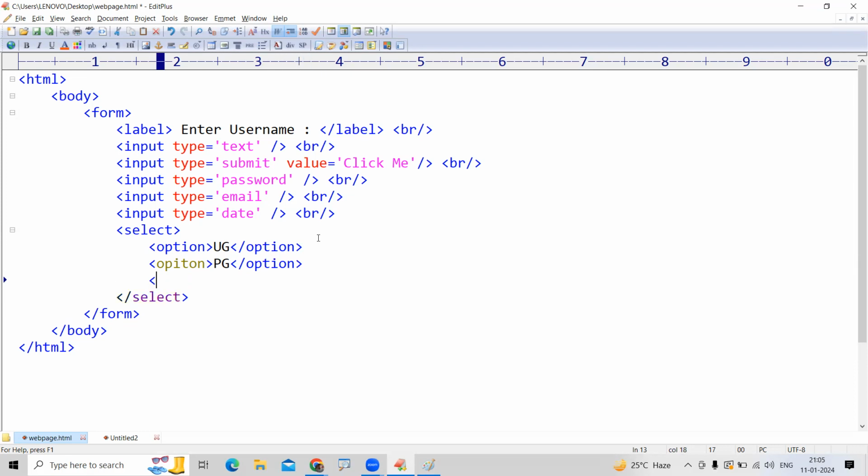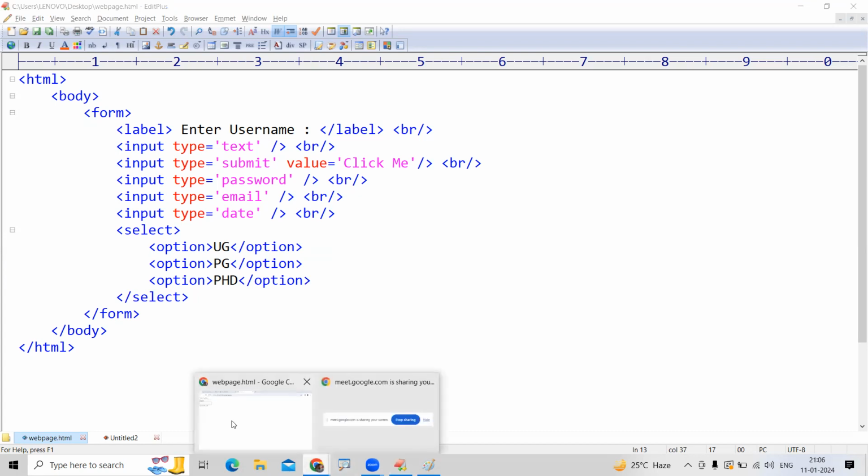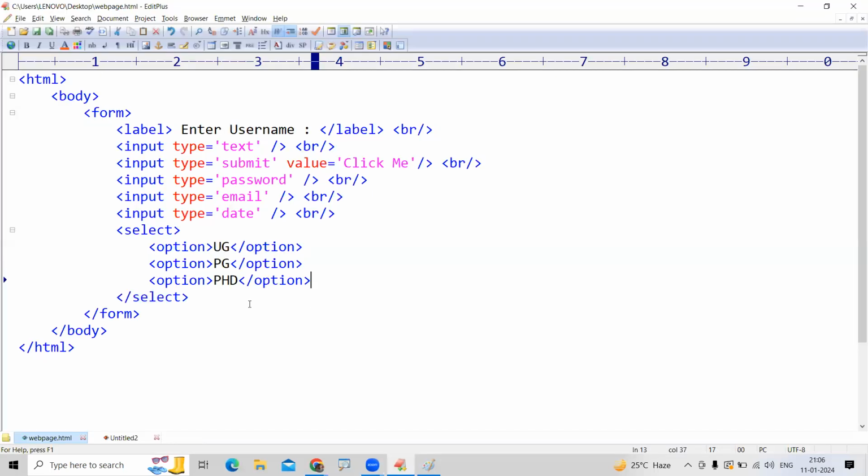Next, here it is also an option, like PhD. Suppose I am giving like this, 3 options. See when you are executing, this is the one. Here you can select PG, PhD, UG in a drop down. We are using it like this. Okay.